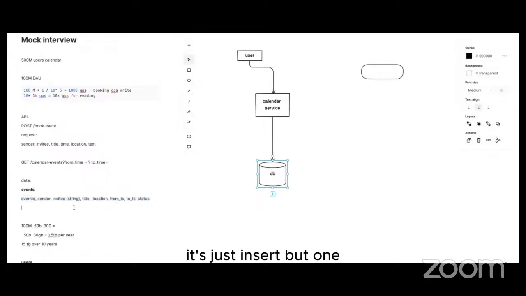It's just an insert. But one scenario to consider is what if it's invited, for example, to a large organization, for example, 10,000 or even more people. So how will this be handled? Just to make sure, is this a very realistic scenario to consider for this application?